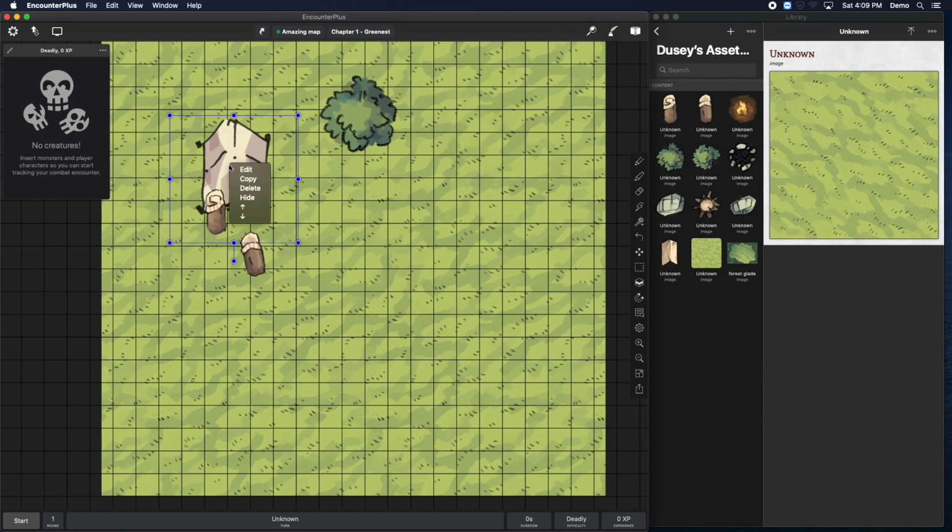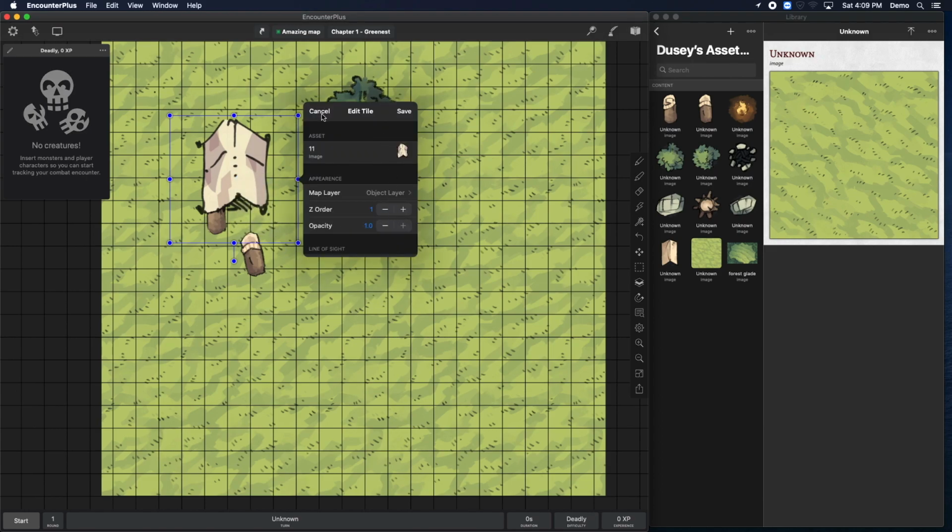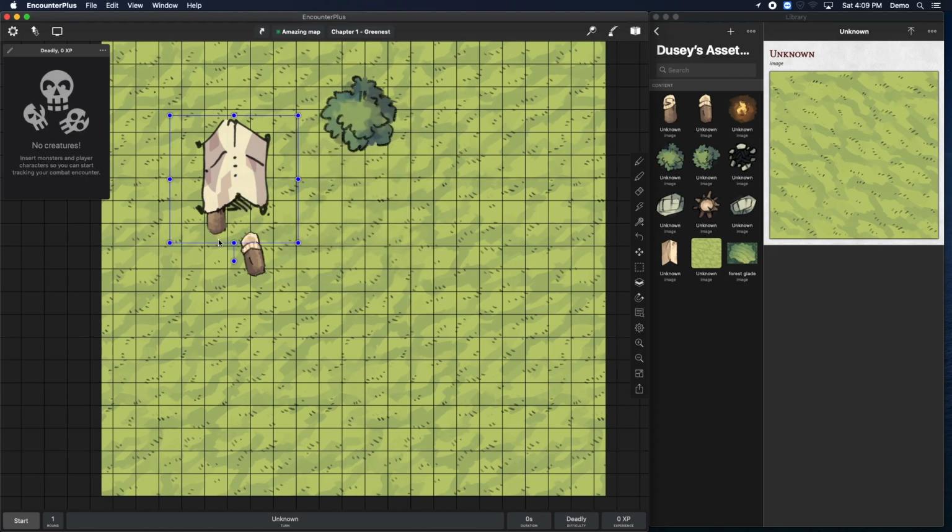But if I wanted it to be under, I can change the Z order. Let's actually change the Z order of this. And a shortcut here is to hit these up and down arrows. It's just the same as hitting edit and doing Z order up and down. And now the bedroll is kind of peeking out from the tent. Cool.